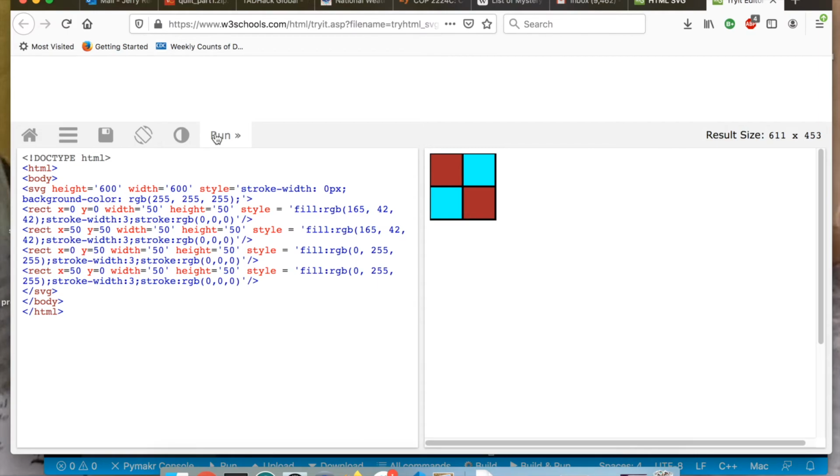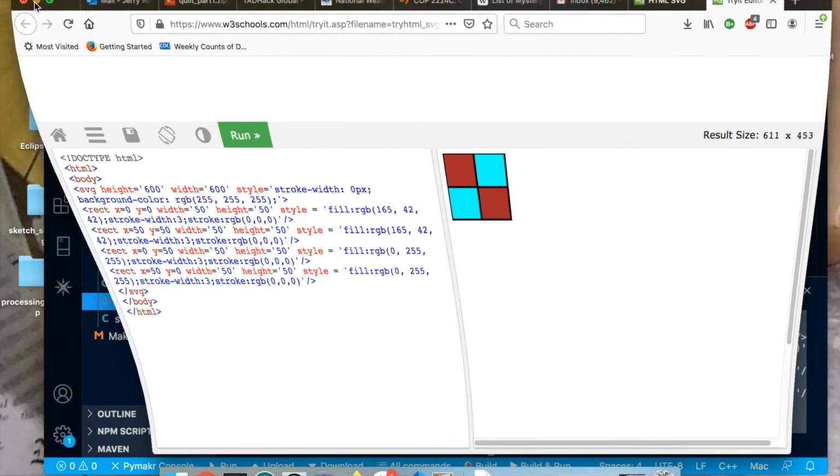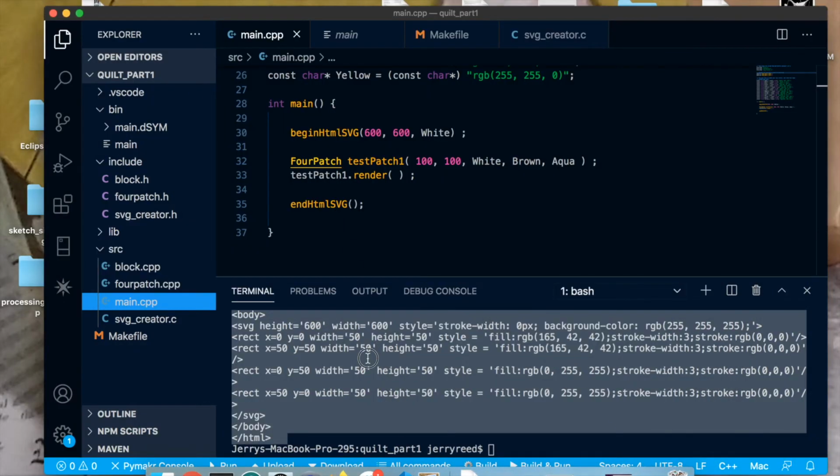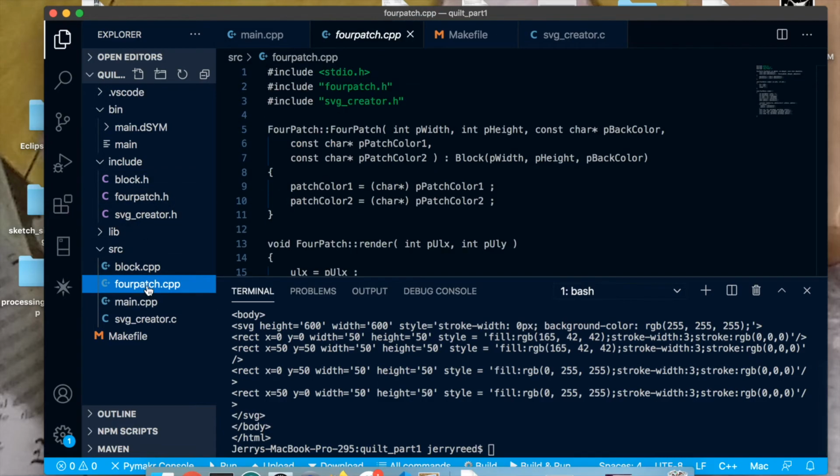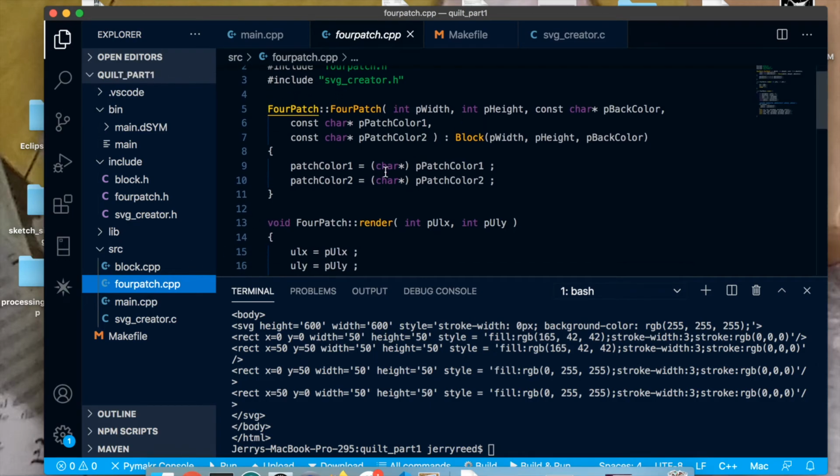It's made up out of 4 squares of 2 different colors. Colors, you may recall, in main I was using aqua and brown. That's what they look like when they actually render. So let's see how the code actually did this. So back to Visual Studio, and in the code that actually ran, if you look in 4patch.cpp, this is the code that implements the 4patch class.